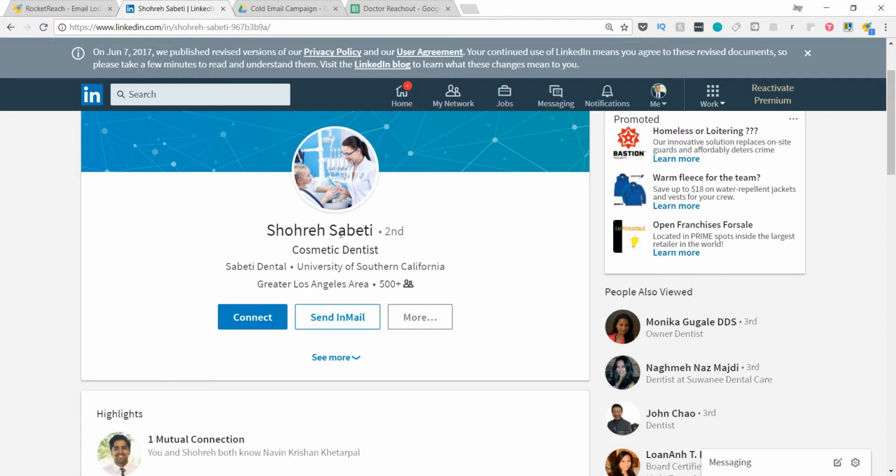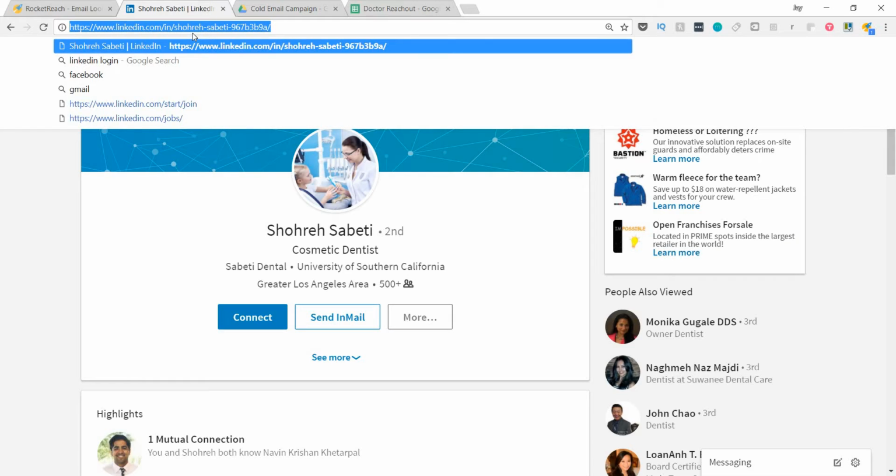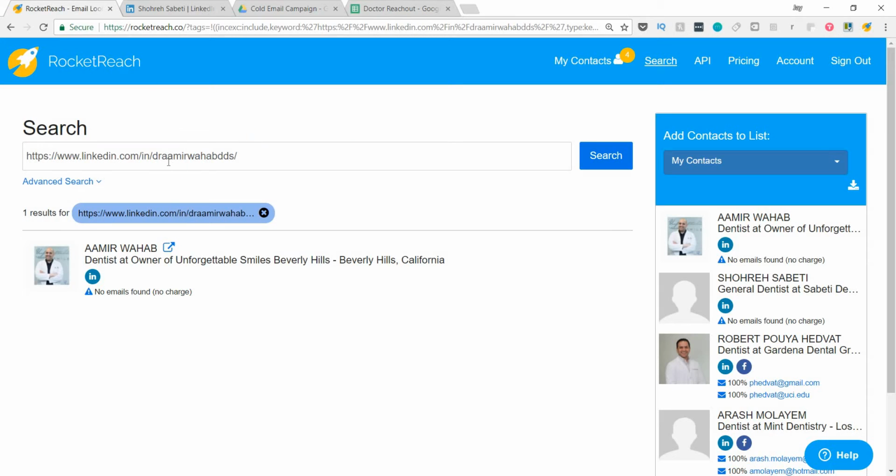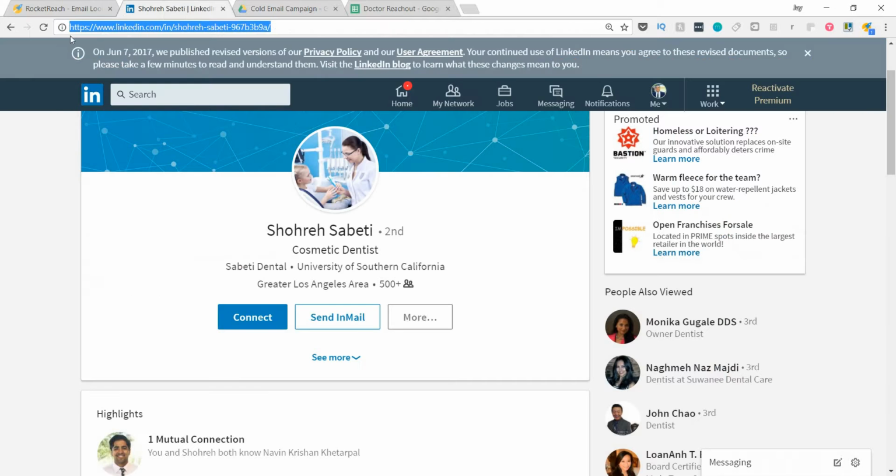But anyways, what you would do is basically copy this LinkedIn, go to Rocket Reach, type it in here, and then click search. All right, so I already did this. It says no emails found, right? That's fine. So we already knew that.